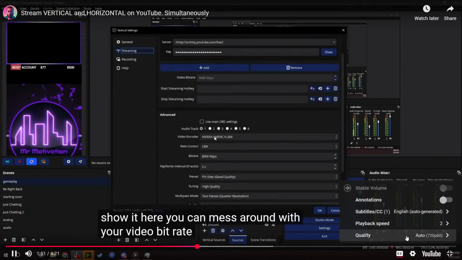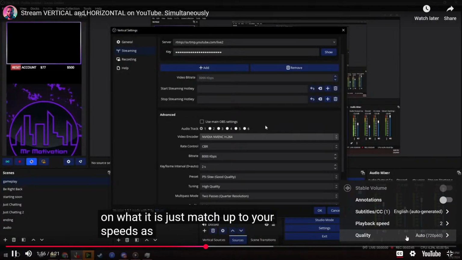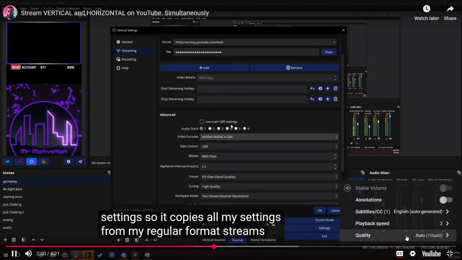You can mess around with your video bitrate depending on your internet, your bandwidth, depending on what it is, just match up to your speeds. As for advanced, I use main OBS settings, so it copies all my settings from my regular format streams. Once you do that, you hit OK, and you're good to go.